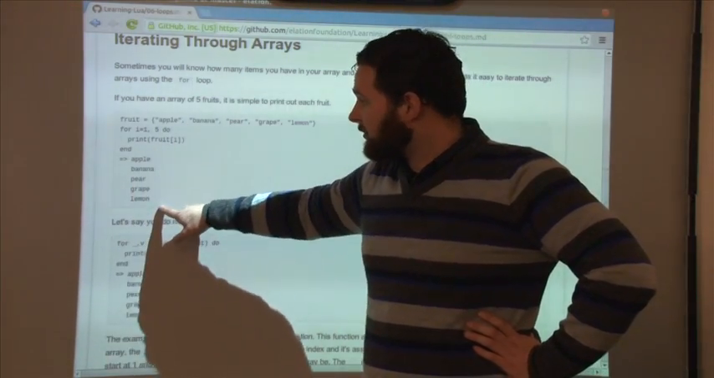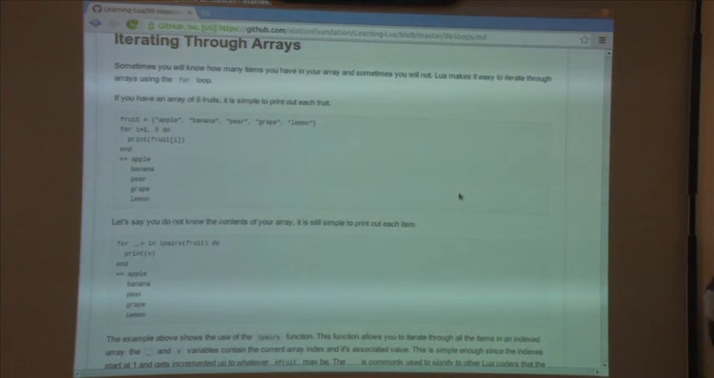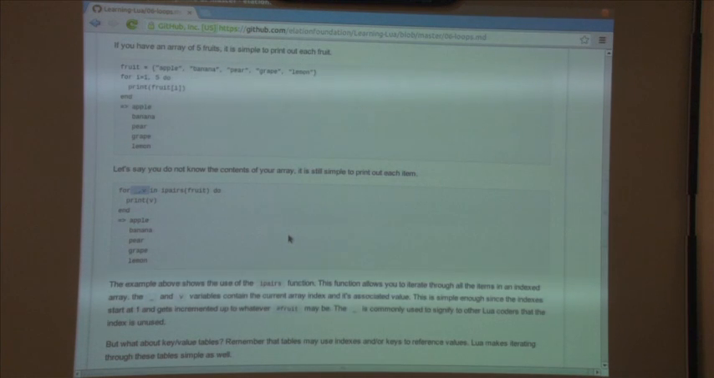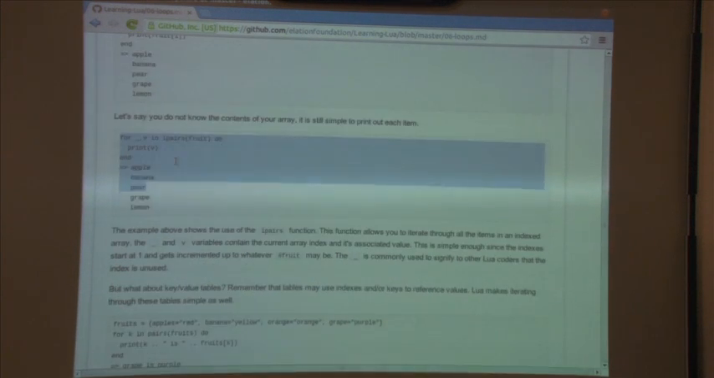In this case, we just print out the fruit in the array, which we've already seen. And again, here's that use of the underscore to signify that I don't care about the indexes in fruit, in the for loop with ipairs.